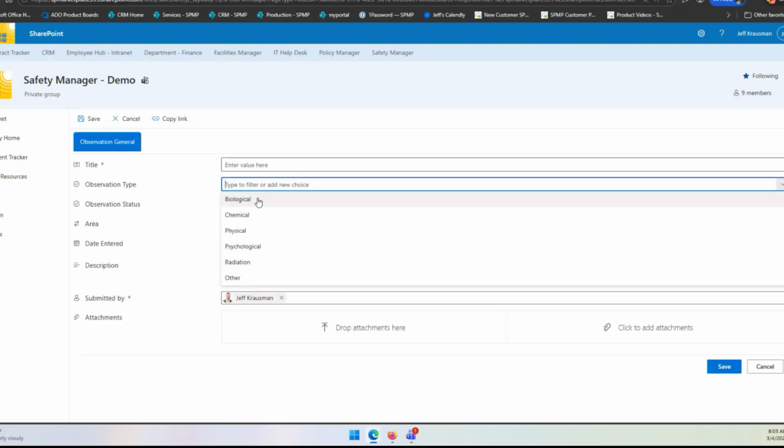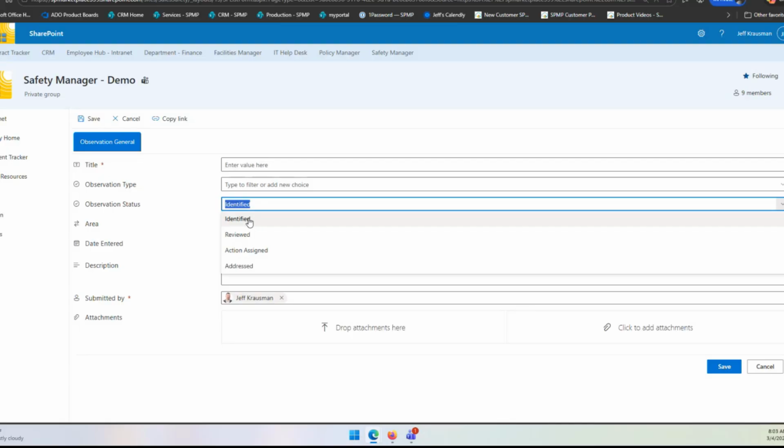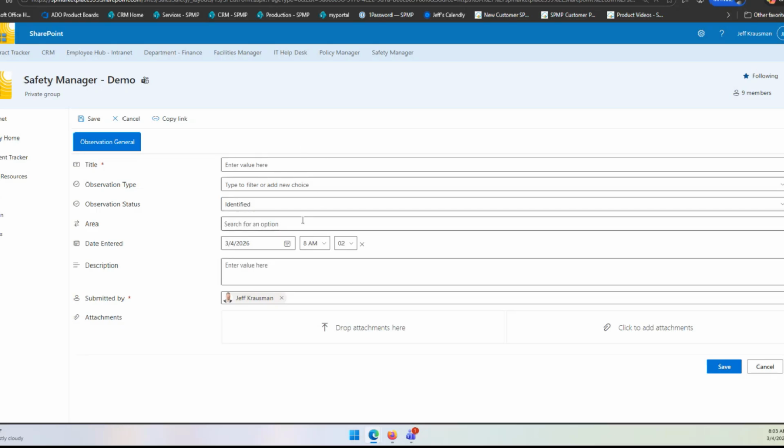The observation type, out of the box, we have some suggestions. These are fully customizable by the customer. So you can choose if it's a physical issue, a chemical issue. We even get down to psychological issues if there's an observation having to do with an individual. The status is identified. It always starts as identified, and then it works its way through the reviewed, action items, and addressed status. We'll cover those in just a second.